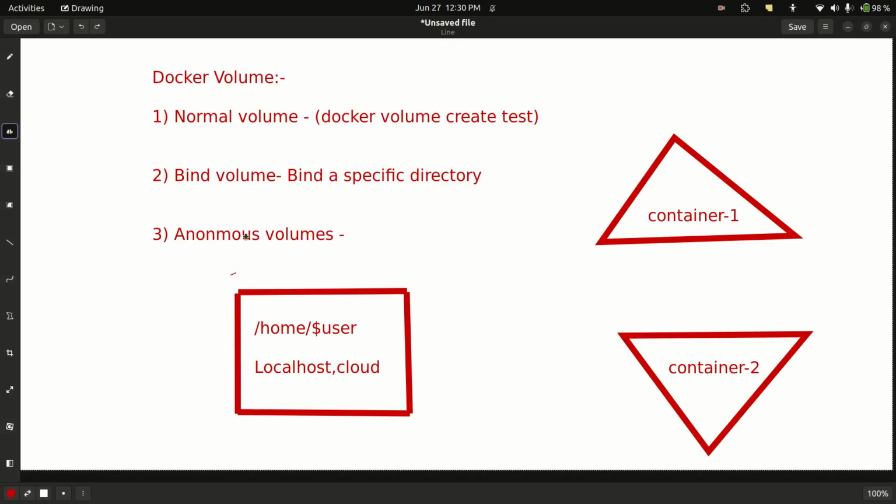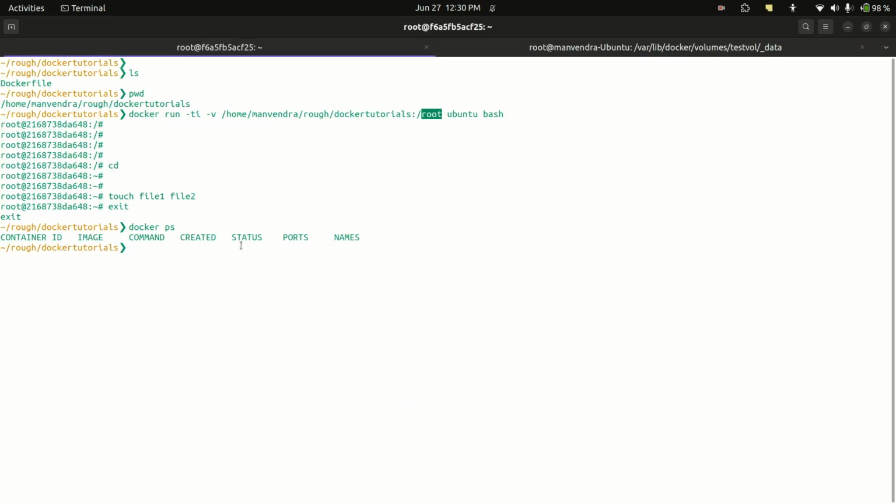And third is the anonymous volume. An anonymous volume simply means the volumes that are left behind in Docker, and somehow they did not get deleted, or they got created using some kind of containers, and now they are not mapped with any containers. So those are called anonymous or dangling volumes, right?